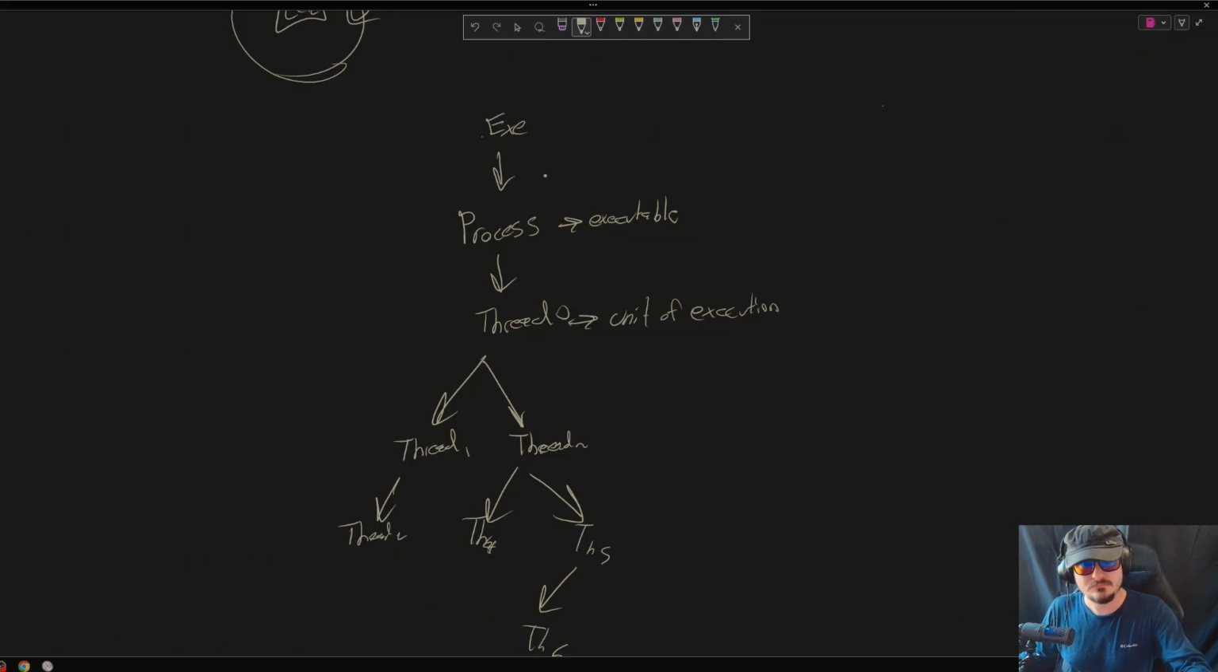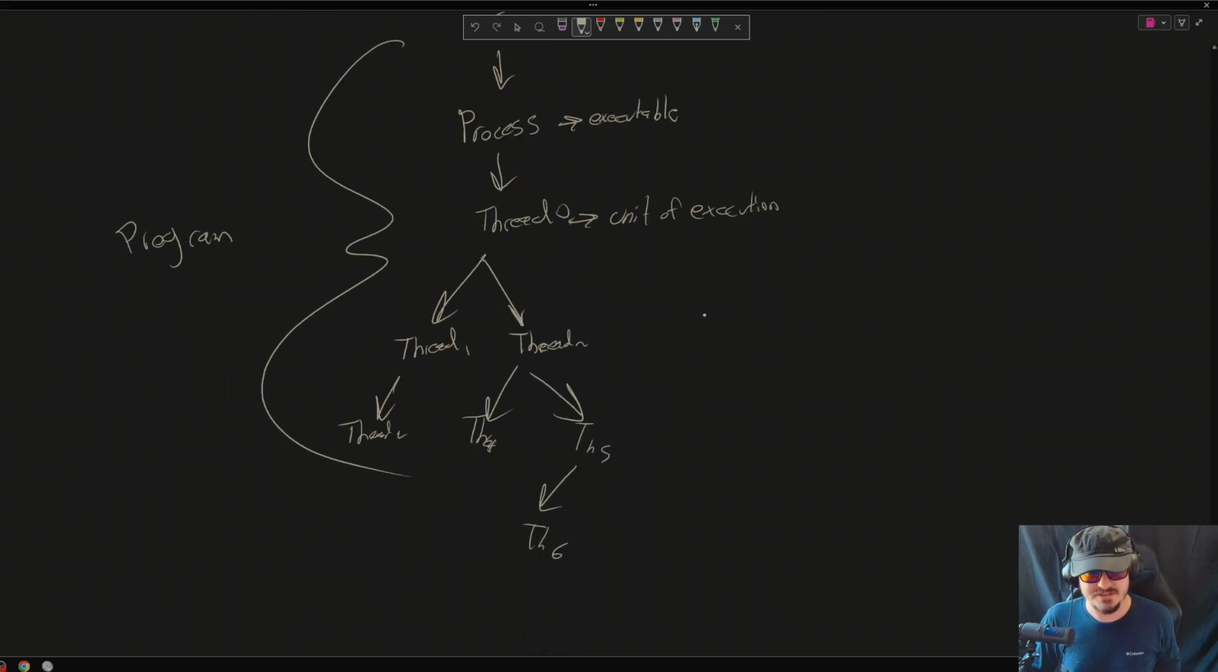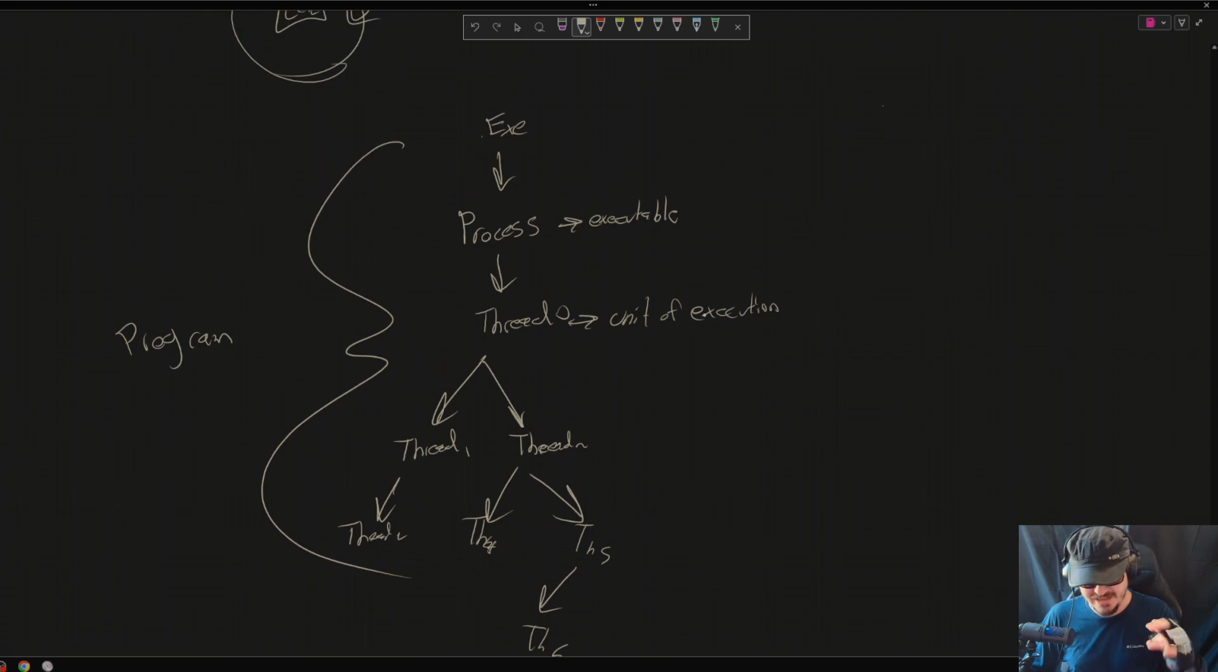Now, this whole thing is my program, right? I click on the executable, the operating system starts a process, and I have a thread, the unit of execution, the thing that's actually churning through my instructions on the CPU. And that thread can spawn more threads. And Scott, this is where we need to start thinking about the architecture for It Flies By, right?